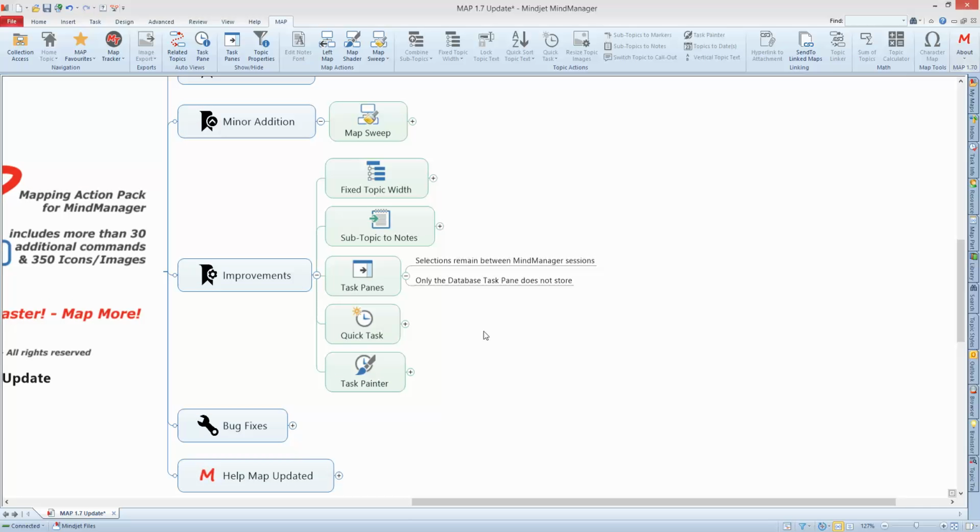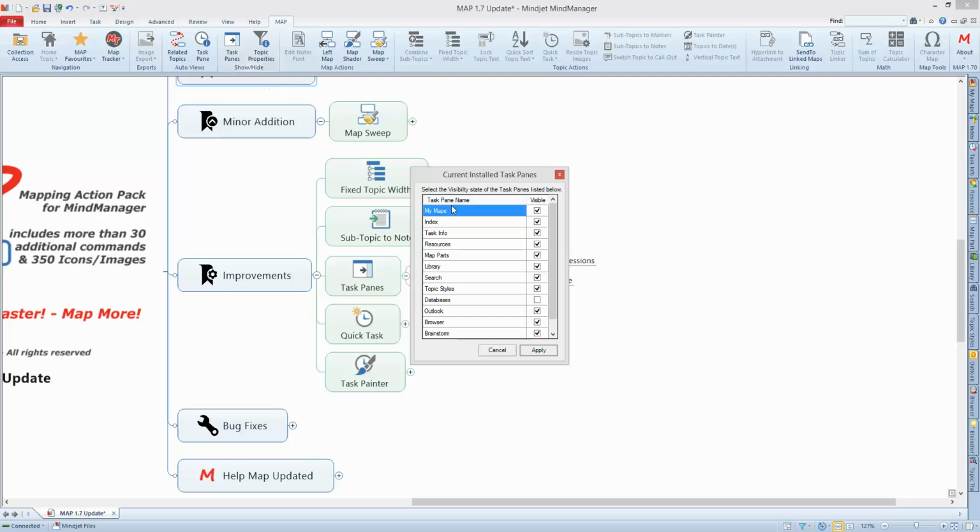Task panes. Task panes, for those who are not quite familiar with that one, if you've never used it, this is the function that allows you to select which task panes appear in your MindManager task pane selection on the right hand side, or on the left if you're using the left-handed interface. As you select the different task panes, you can choose whether they're actually in view.